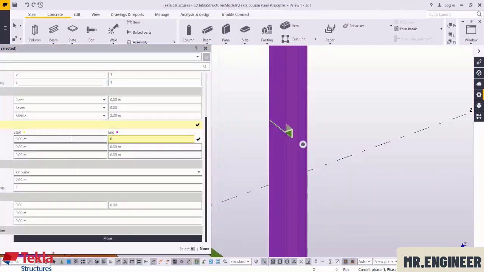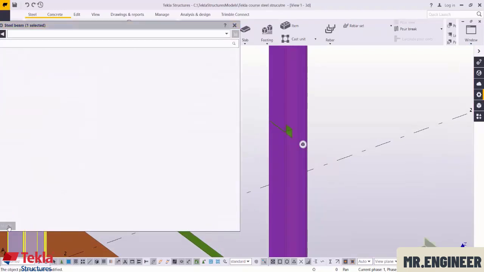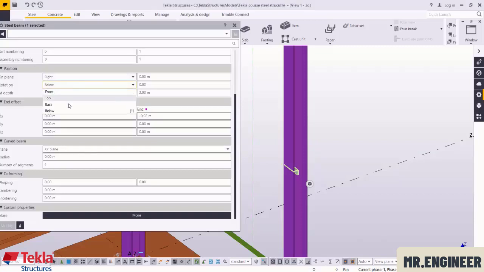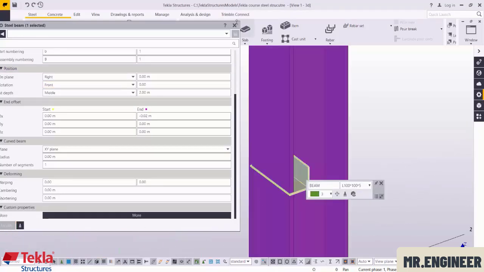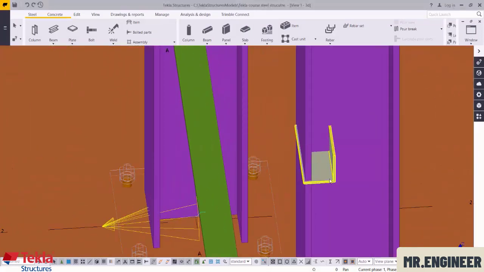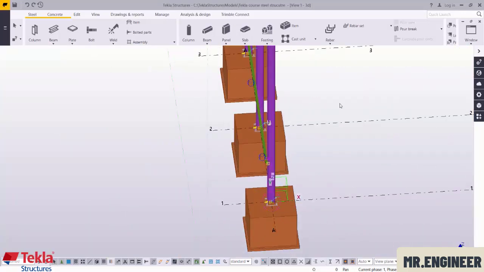Here we need 0 and here we need so we rotate here. We need this, we need this like this. We need to move it now.